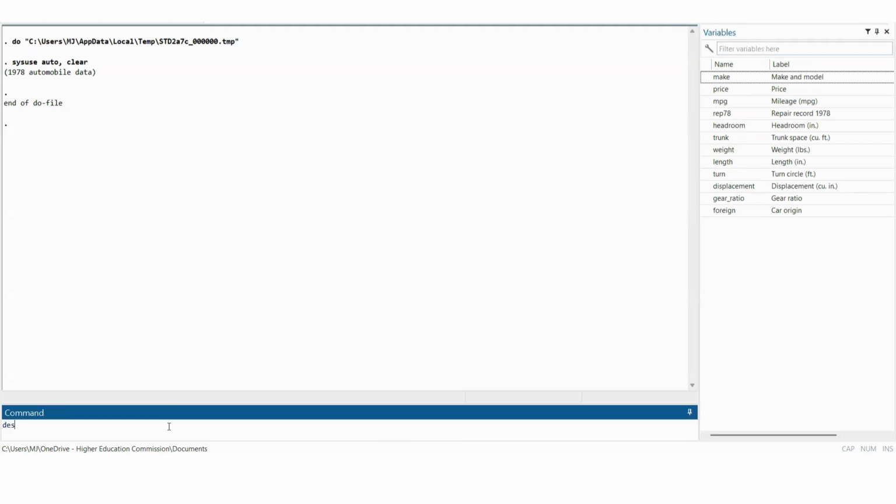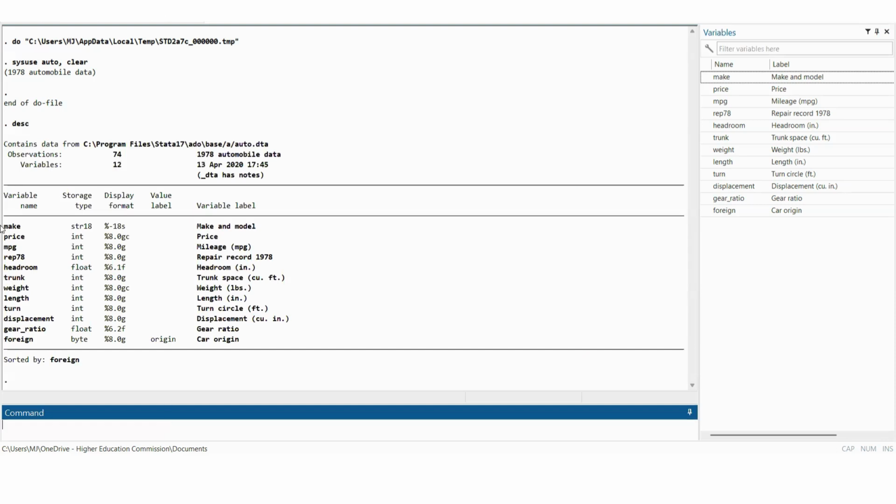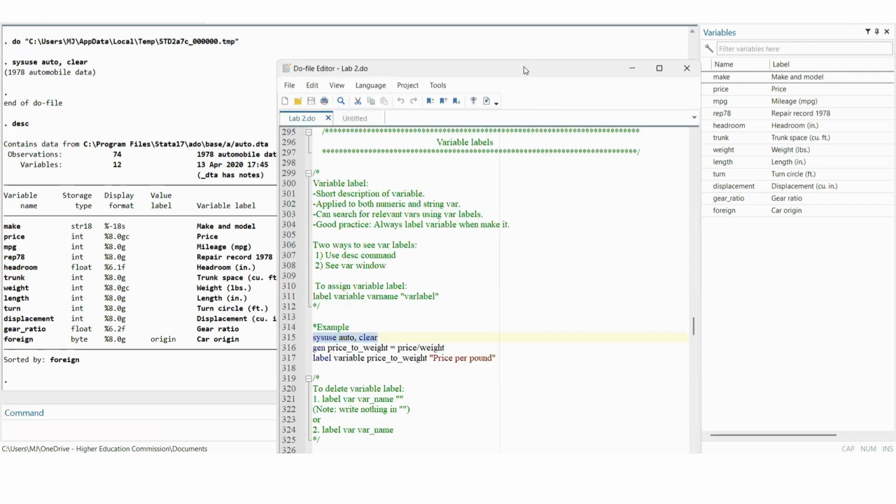Another option is that we can use the describe command. When you use the describe command, we see the exact same variable labels here. So that's one way to see variable labels, right? We can see variable labels either using the describe command or through the variable window.